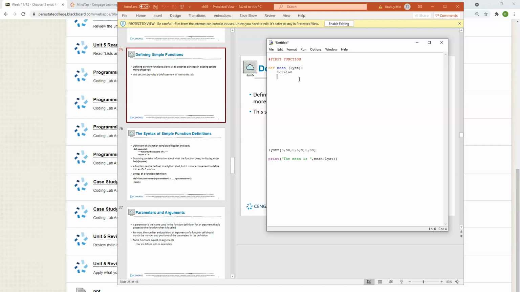Well, we need to go through that entire list. So we could say for num in list. So in other words, we're going to go through and take each part of that, and then we could say total equals total plus num. Got it. Well, now we have our way to add up those sums.